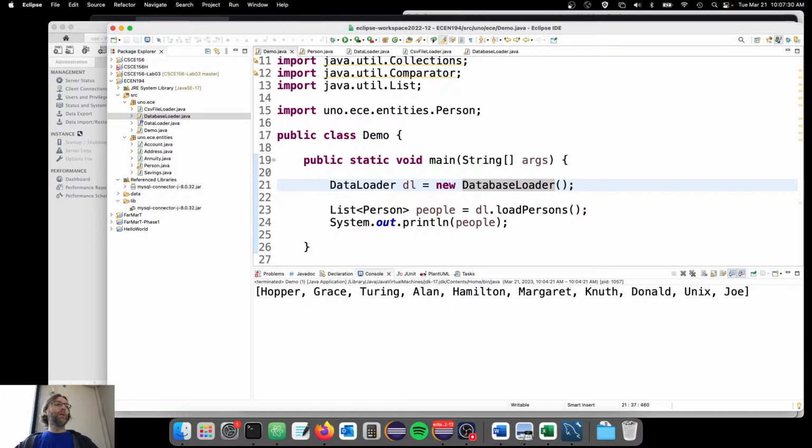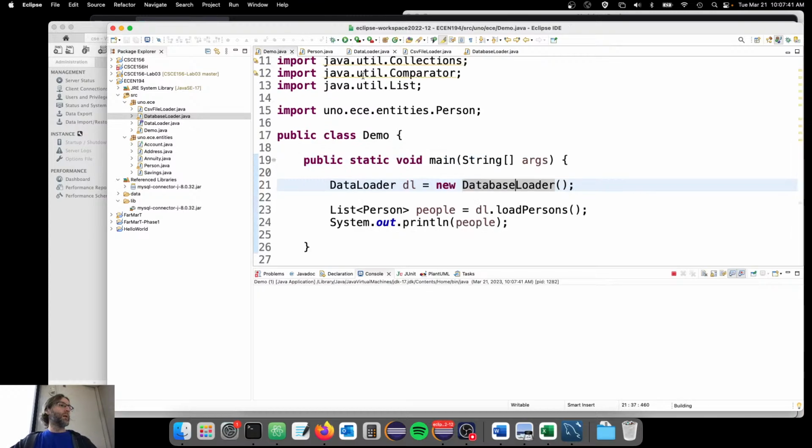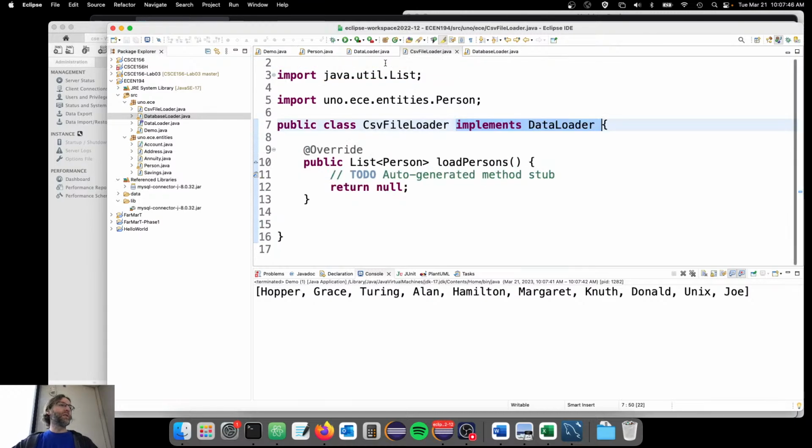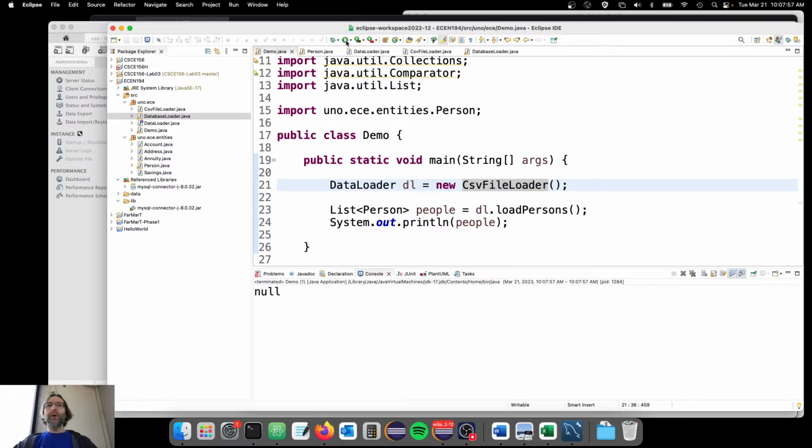Database loader. Do I need to change any other line of code? Nope, because it's a common interface up here. Right? So, run that, great. CSV file, of course. CSV loader. What did I call it? CSV file loader. Right? Now, obviously, it's not going to do anything because I didn't implement it, but you've implemented it already. Right? And now think about this.